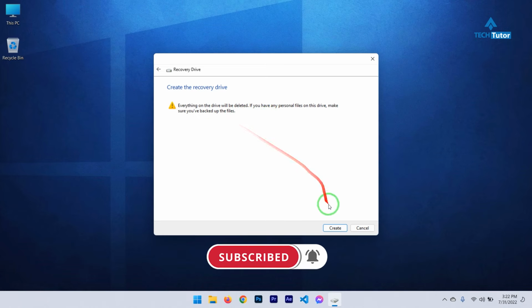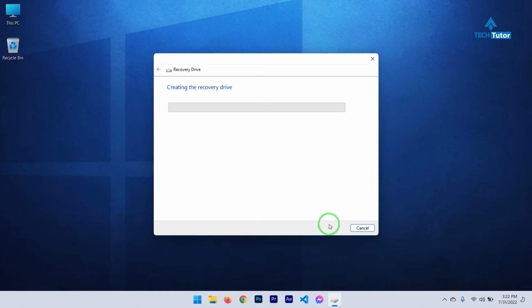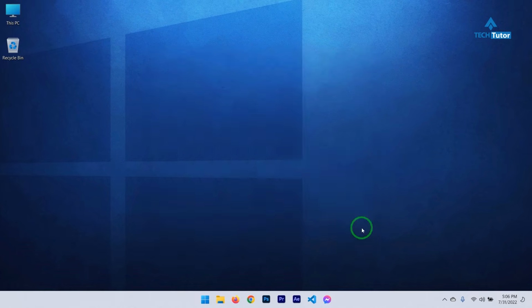Click on Create. It may take some time because many files need to be copied in the recovery drive. Then you'll get a message, the recovery drive is ready. And then click on the Finish button.